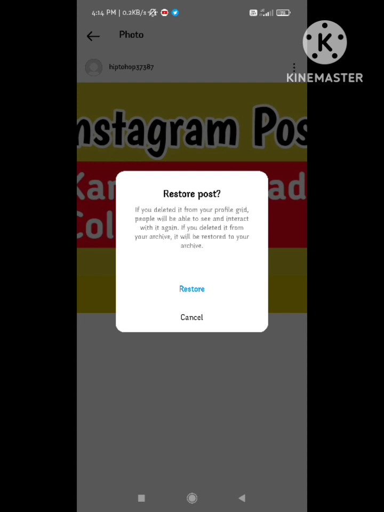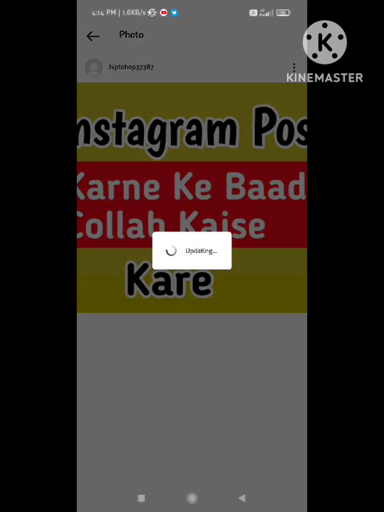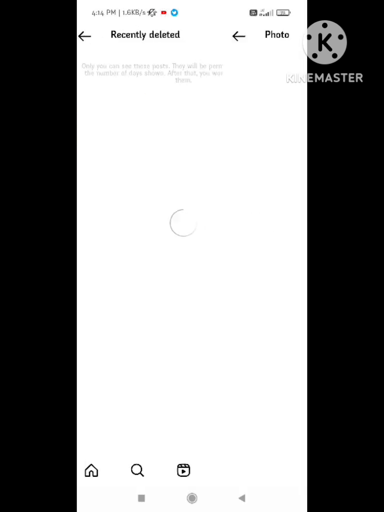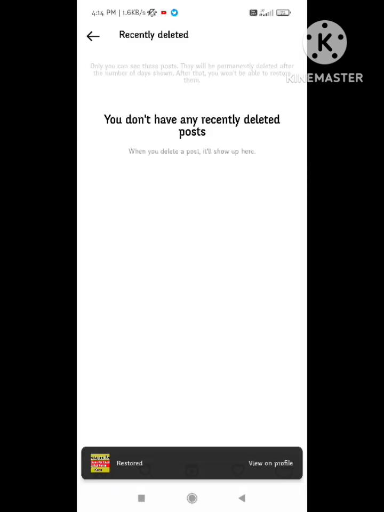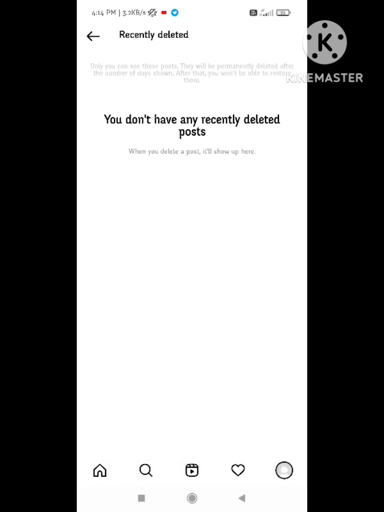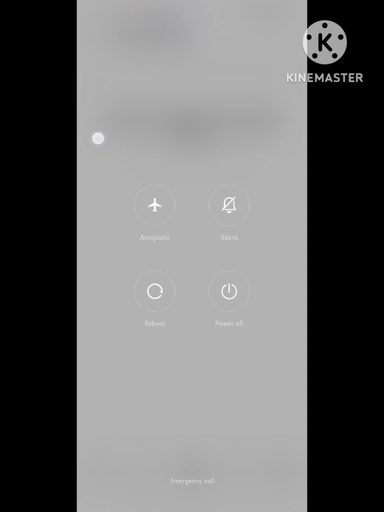Simply click on it, and after clicking on this, a new page will appear. It will take some time. You just need to wait. And now you can see that in the profile section your post will be reposted. So in this way you can repost any post that you have deleted in your Instagram ID.